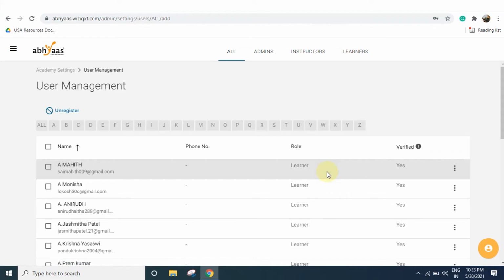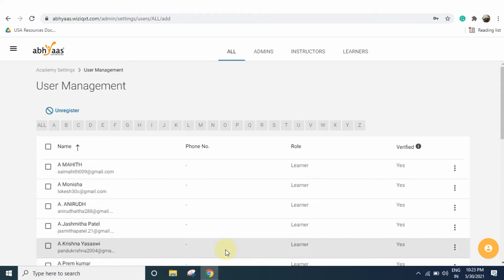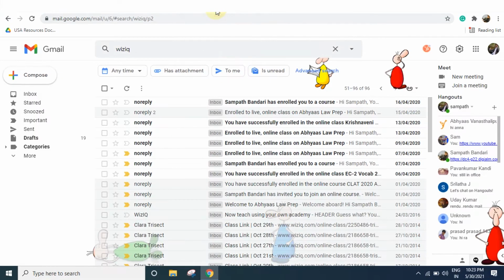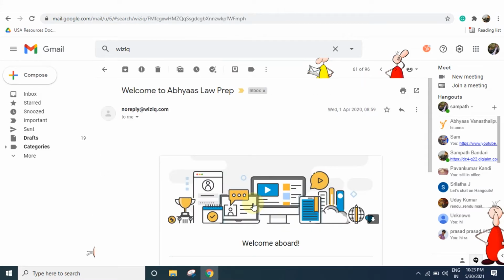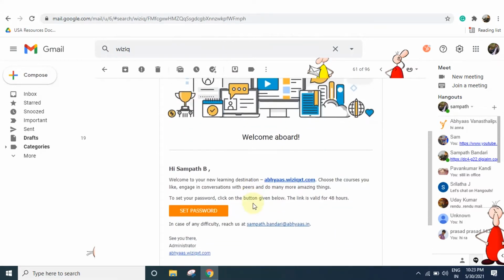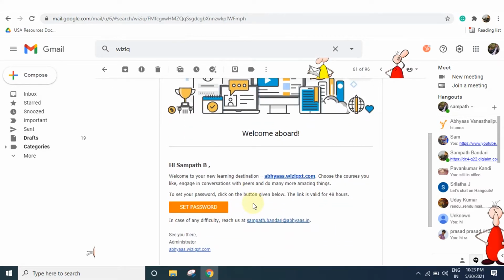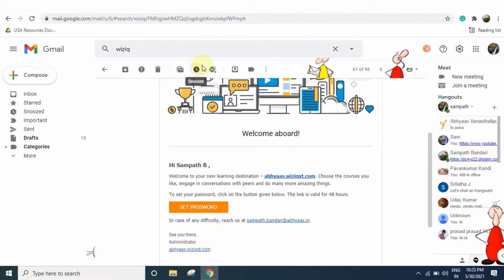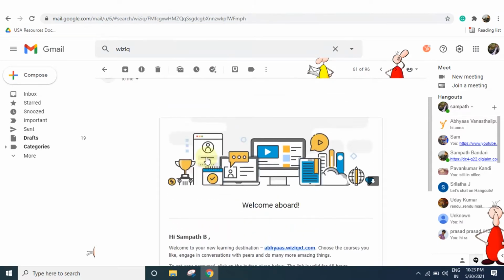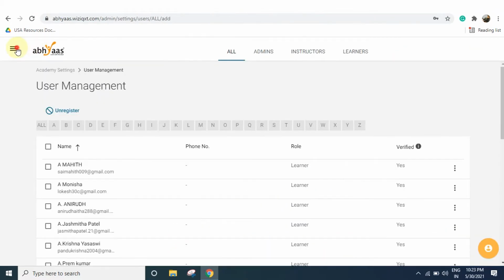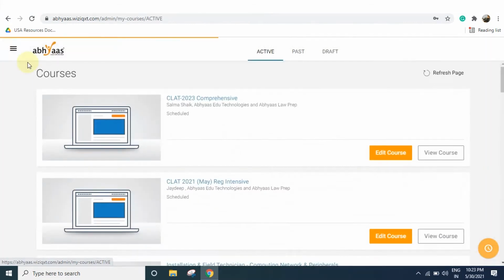Once it is done, normally the student will get an email. Okay, welcome to Abhyas. This kind of email the student will receive. You just simply open that email, and click on set password. It will ask you to reset your password. You reset your password, and after that normally we allocate a course to the particular student.